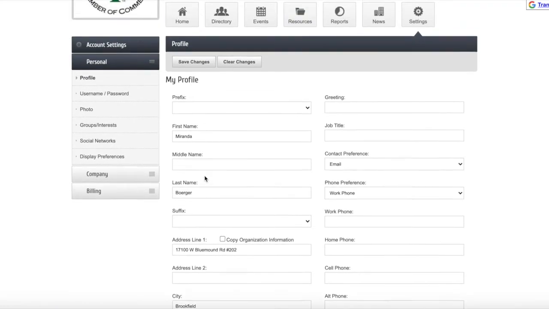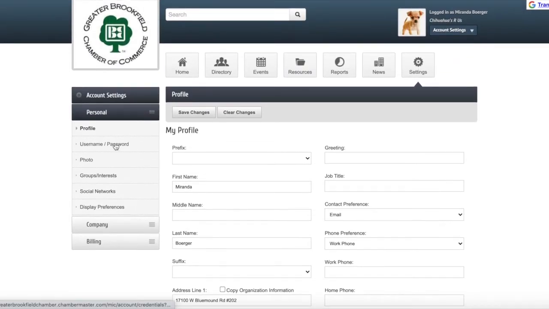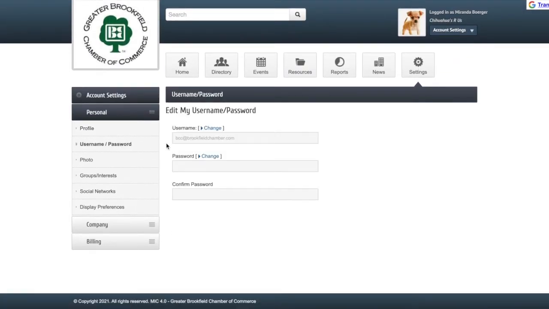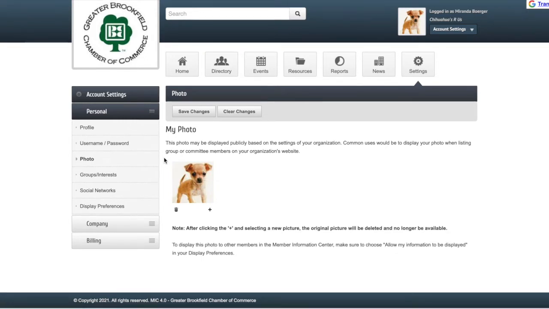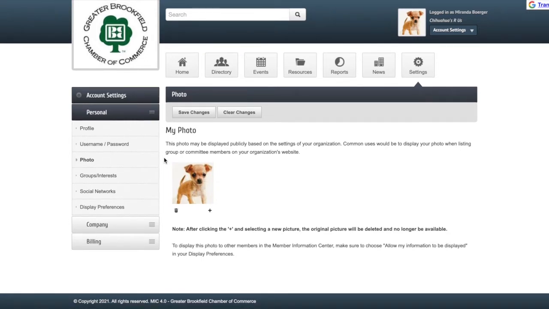Next is your username and password. Here you can see the username that you selected as well as your password to get into the Member Information Center. If you would like to change these, this is also where you can do that. You can also select a photo of yourself. You will see this information at the bottom of your company directory.